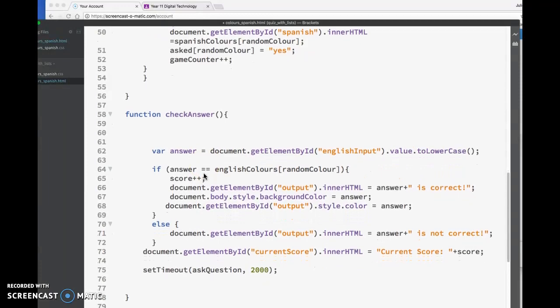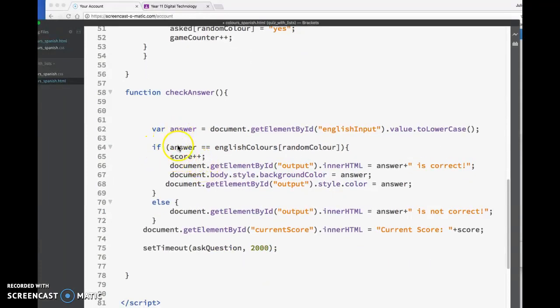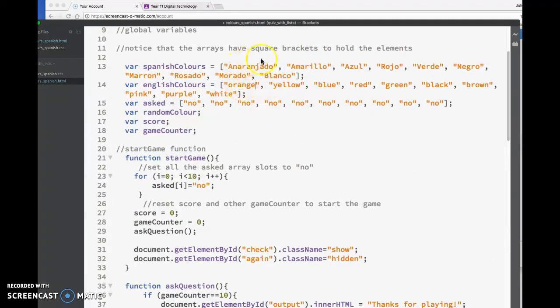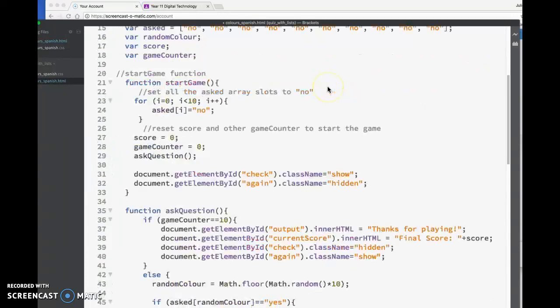So that's really important. Then we want to check their answer. So we say if their answer equals, double equals, the English colors. Look in the English colors array and look at that slot for whatever random color came up. So, for example, if the number that came up was 2, the question should come up, 0, 1, 2, and ask for what is azul. And then it will be comparing 0, 1, 2. It'll be comparing to see if their answer is blue, because that is in slot number 2.